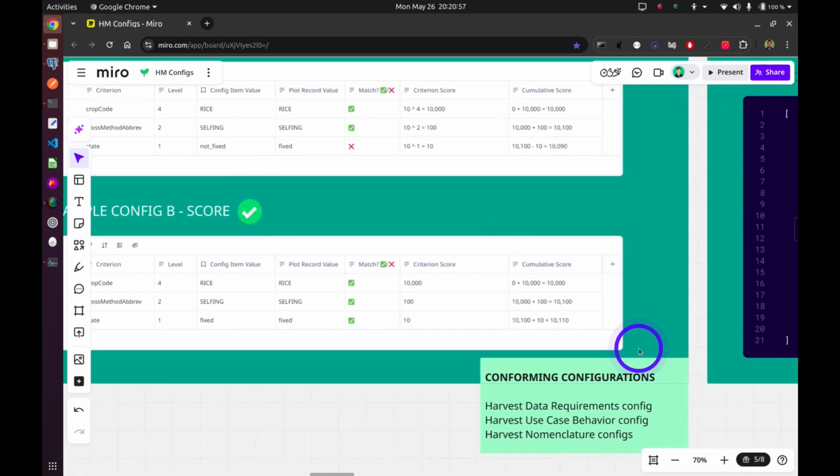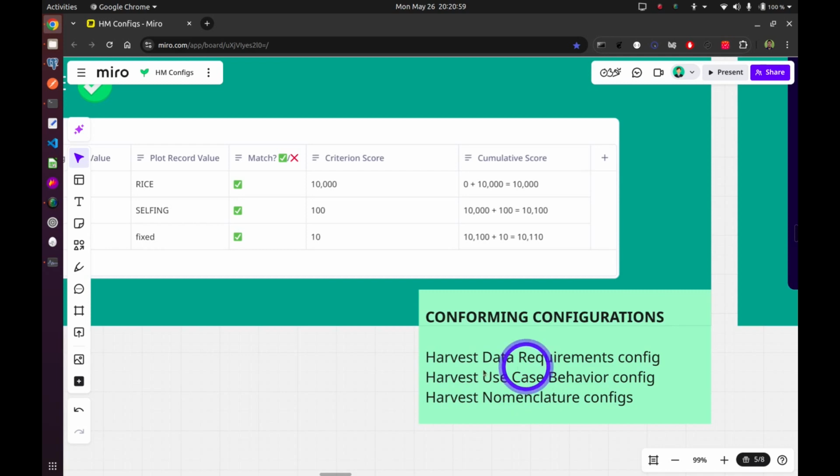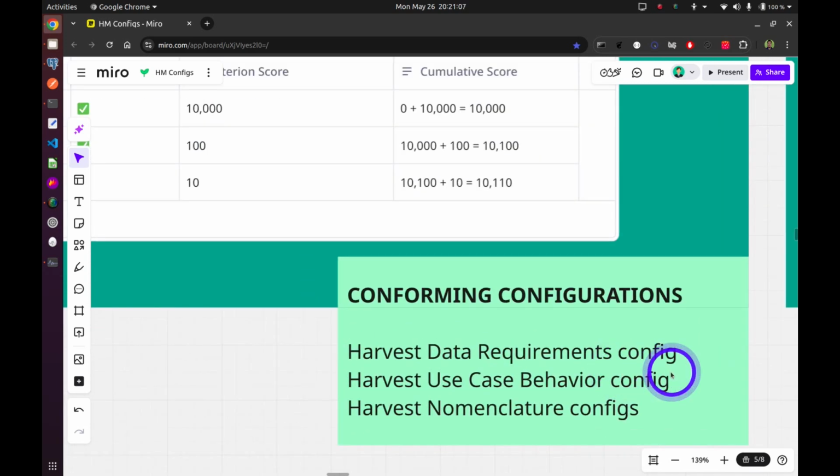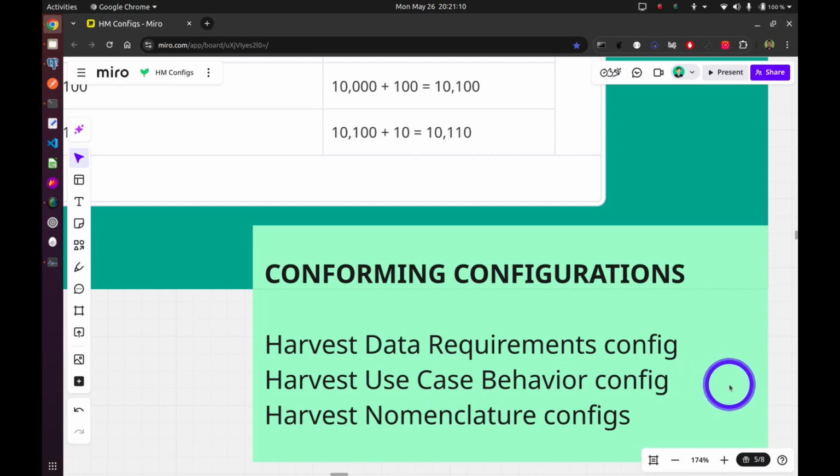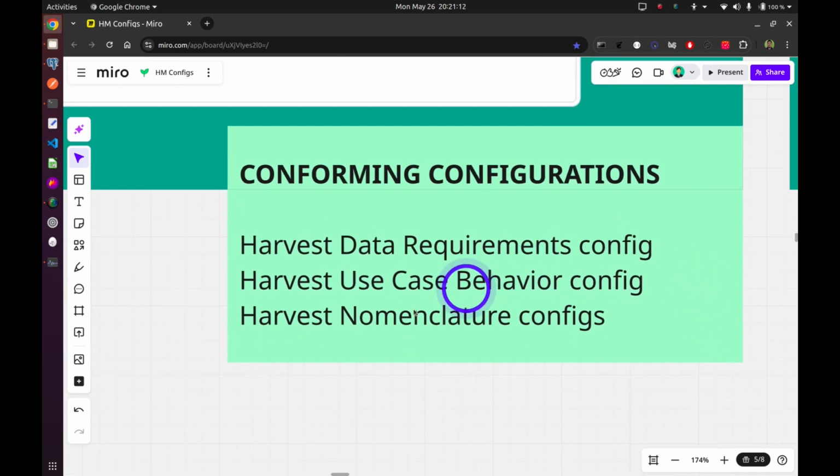Again, as a reminder, what we've just seen, which is the config matching process, is applicable to the following configurations: the harvest data requirements configuration, the harvest use case behavior configuration, and the harvest nomenclature configurations. Later on, we will see this exact same thing as we go to the other config types.